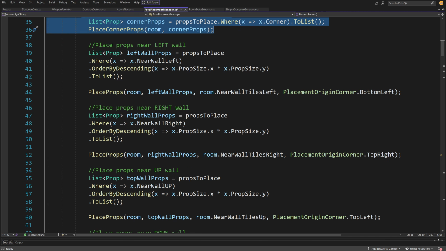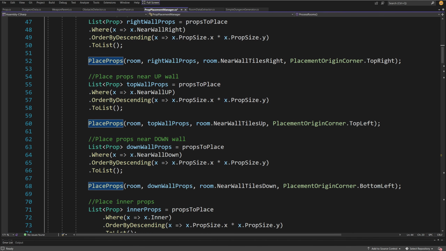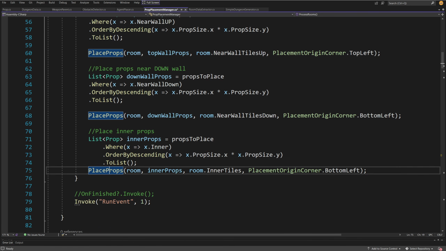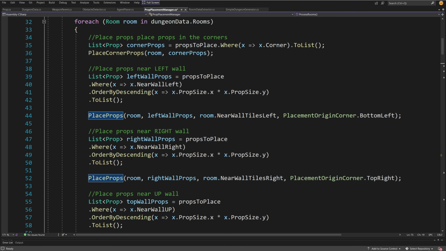since again we have only a limited number of tiles near walls. So this is why I'm choosing to place props on the tiles near the walls first before I do the inner tiles. So here we have placed props, and the inner prop tiles will also use this, so I did my best to make it reusable.